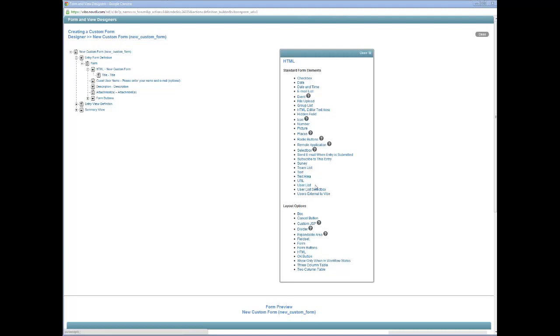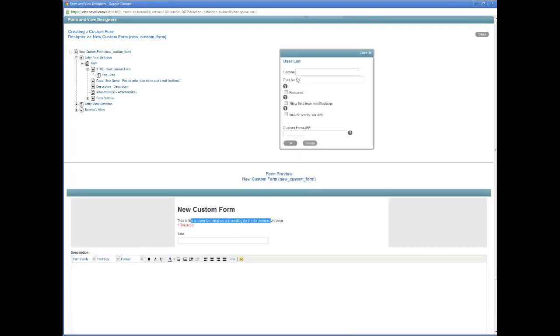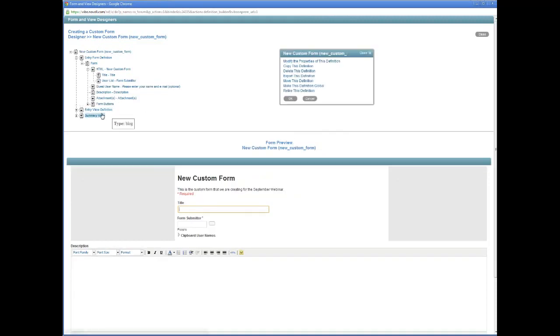What I'm going to do is add a user list. And what the user list will help me know is who's filling out the form. And I'm going to make this required because I'd like to know who filled it out. And I'm going to take that and I'm going to move it right above the title. So then it looks like this.